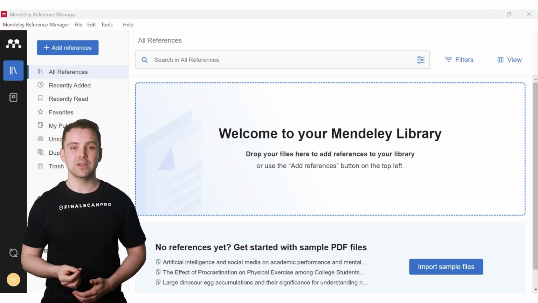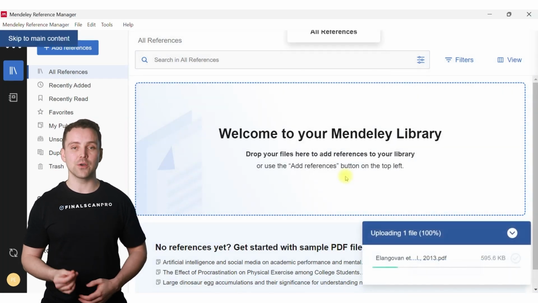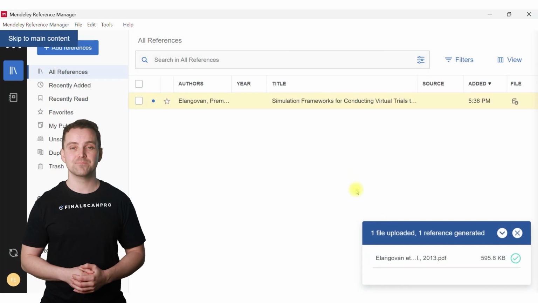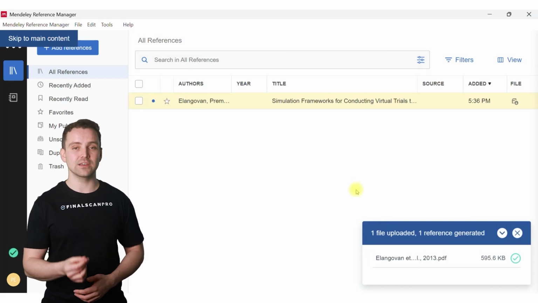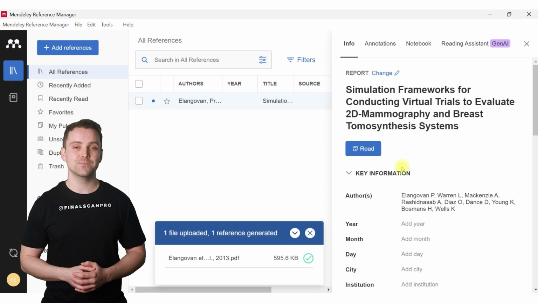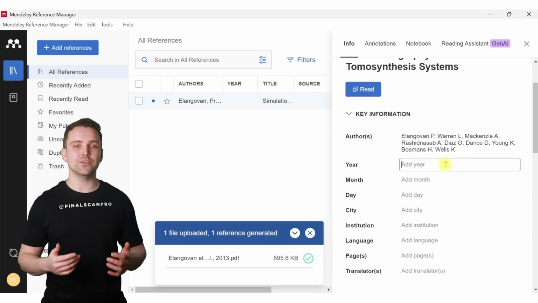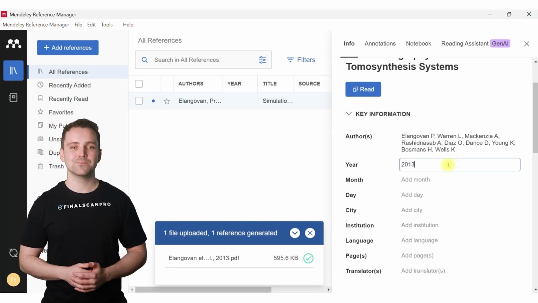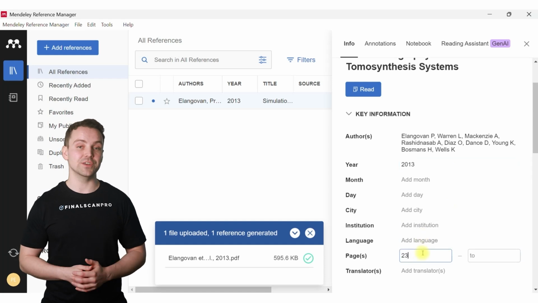The simplest method is to drag and drop PDF files directly into your library. Mendeley will extract the details from the PDF and create a reference automatically for you. Let's quickly check whether all the details were imported correctly. As you can see, some information is missing, so we'll update it.